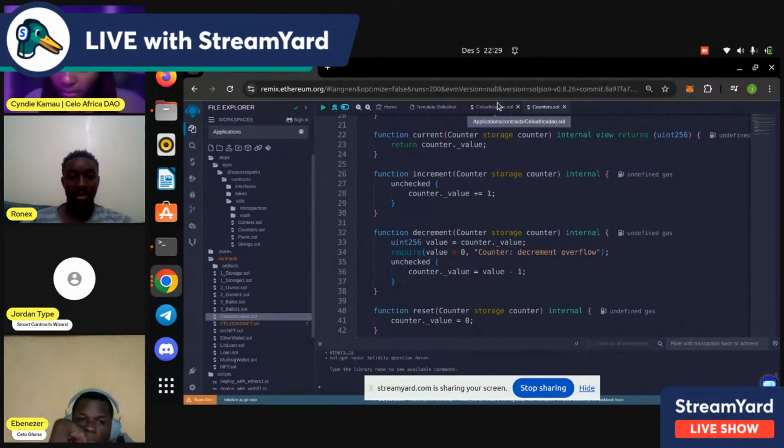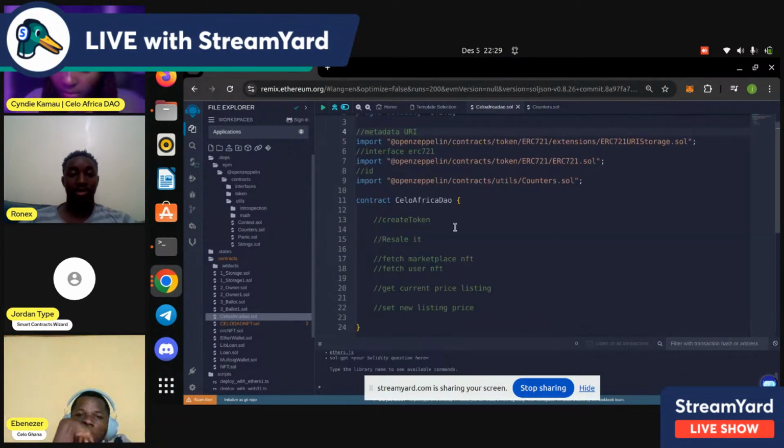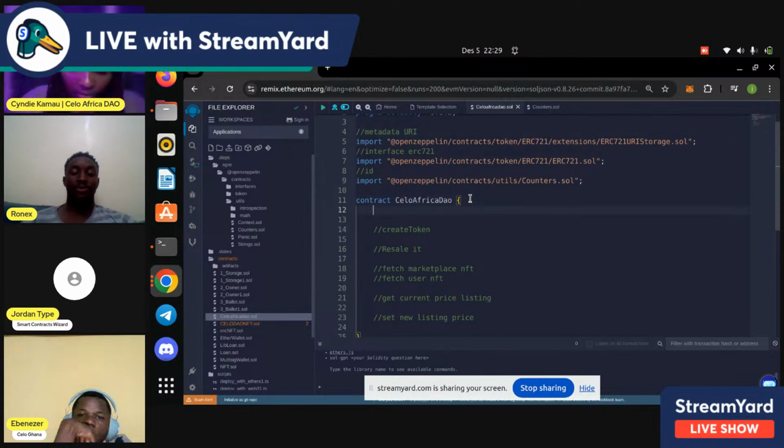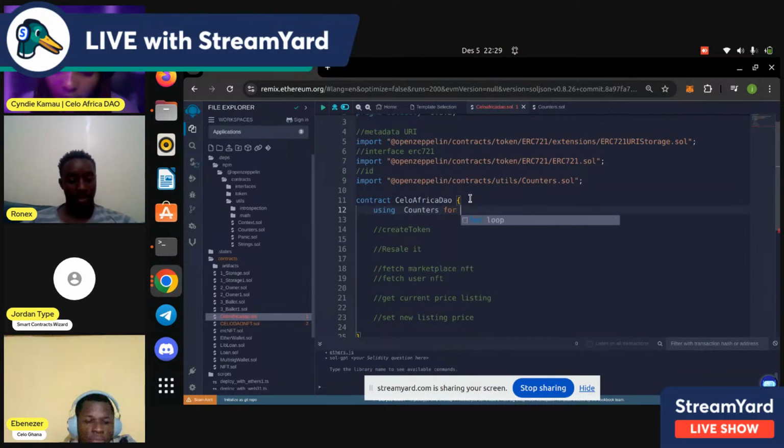Okay, let me just go back to my marketplace. First of all, I need to initialize that counter. For you to initialize a library in Solidity, you just use this name: using Counters for Counters.Counter, which is the struct. So really, I've just spun off that library.